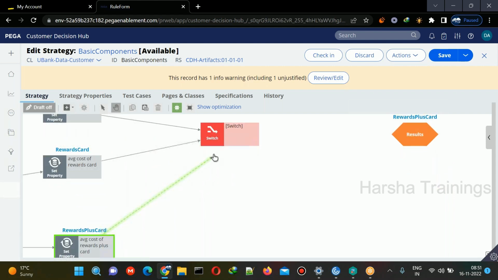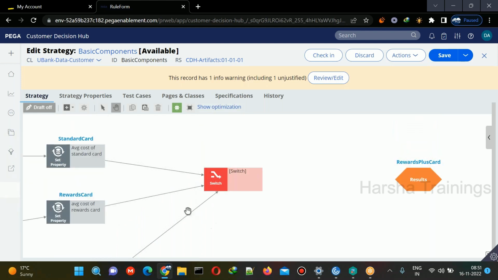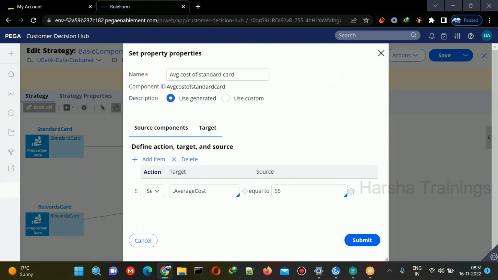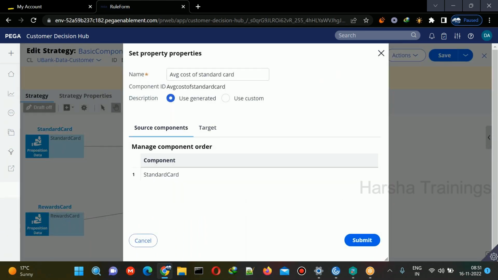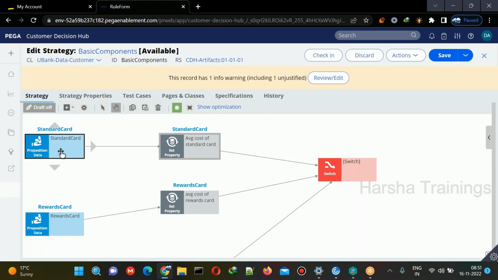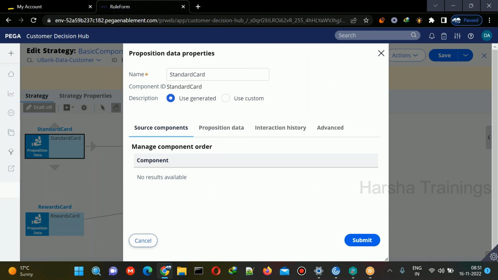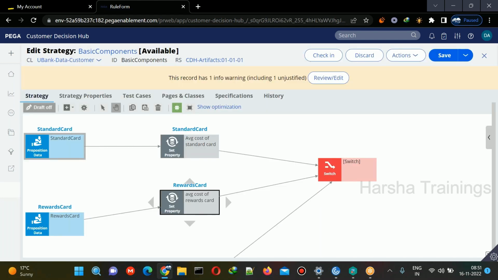So here I'm connecting all of them to the switch. In every component you have something like a source component. Source component means whatever the incoming component for this one. So for average cost of standard card, what is the input? Input is this one. That is called a source component. But if you see here, nothing is there, because no input is there for proposition data. The incoming component or input is called a source component.